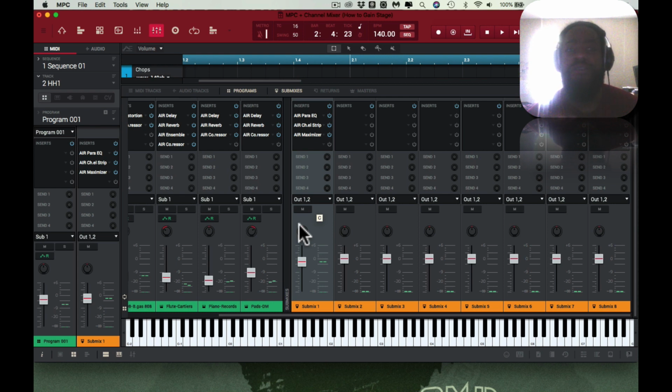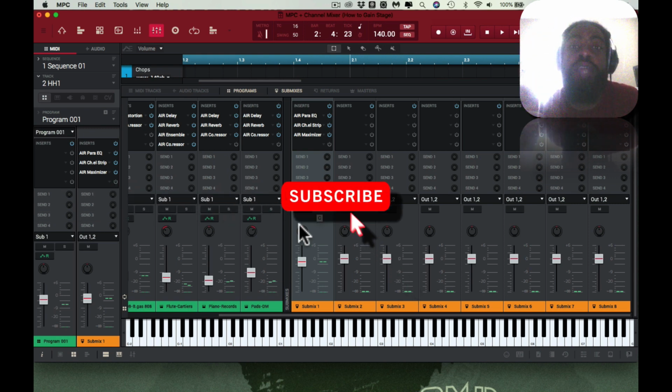But if you haven't already been gain staging, it's a tedious process. It might seem intimidating to do, but over time, if you're doing it, you'll get the hang of it. And once you've got the hang of it, it's like riding a bike, right? Once you get it, you got it.